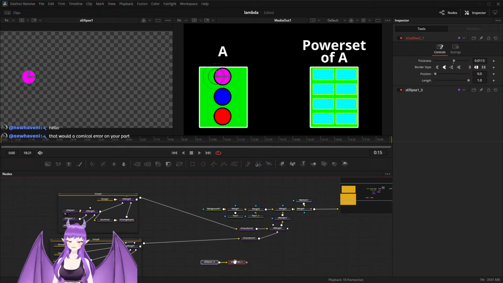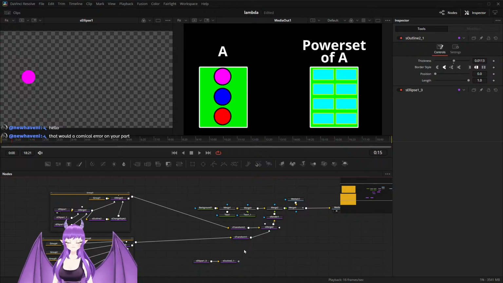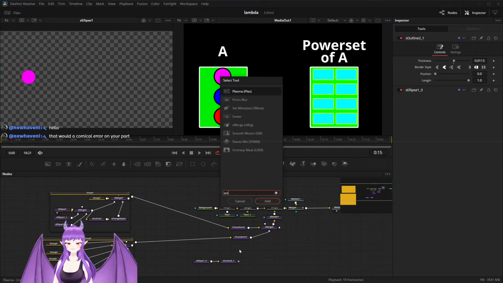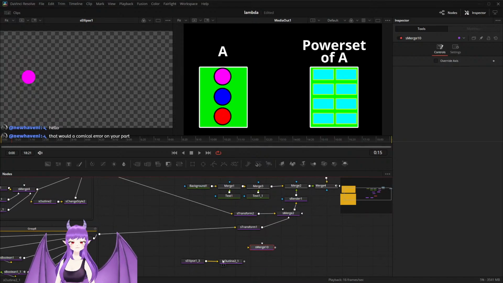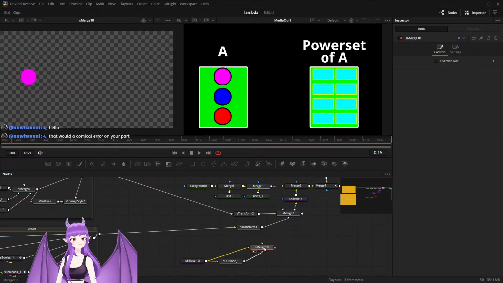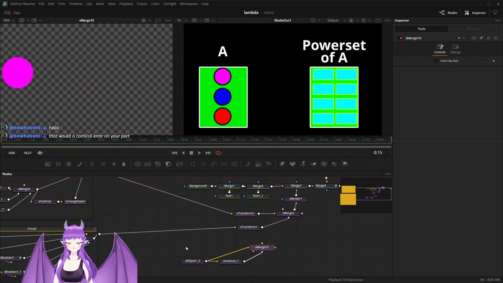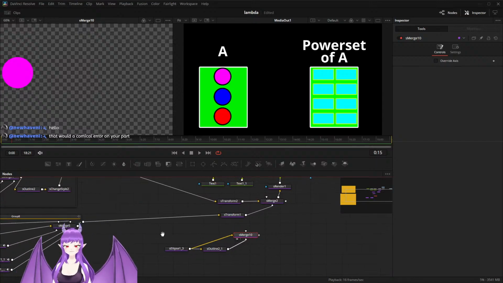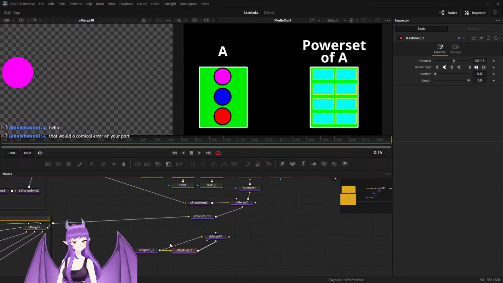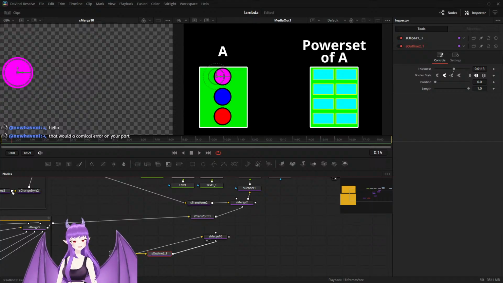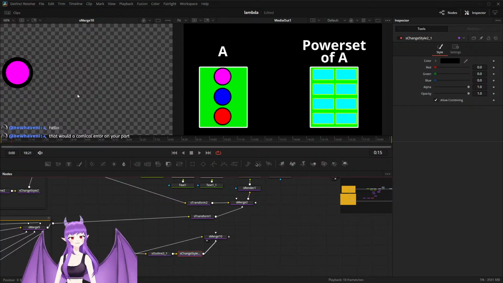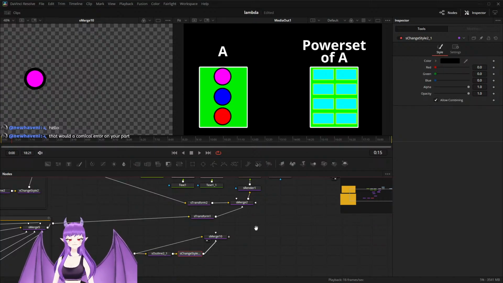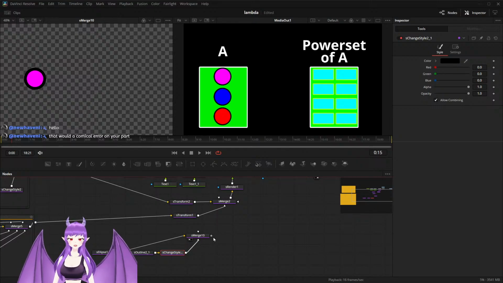Then we merge it together again. Set up a merge. There we go. Like that, like that. Nice. Oh, forgot, I have to change the outline style. There we go. All right.